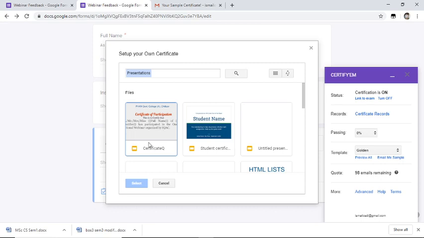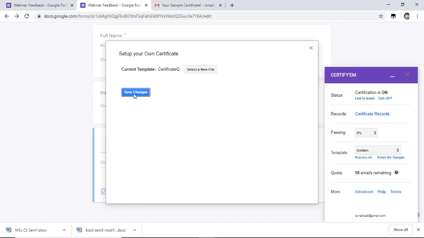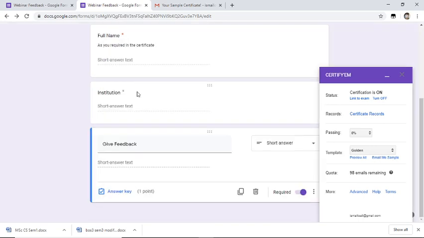Here you can see the different templates. If you don't have any template design, you first prepare one using Google Slides. I already designed one, so I am selecting this one. Select certificate queue. Then you can save changes. Now it is good. You click on link to exam so that the feedback form link will be given.